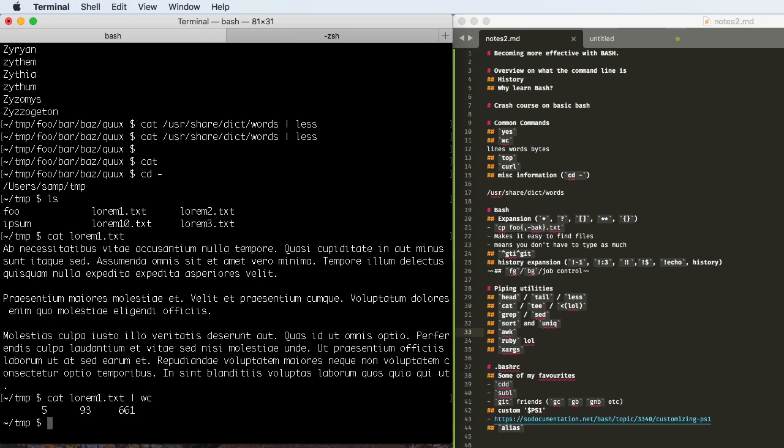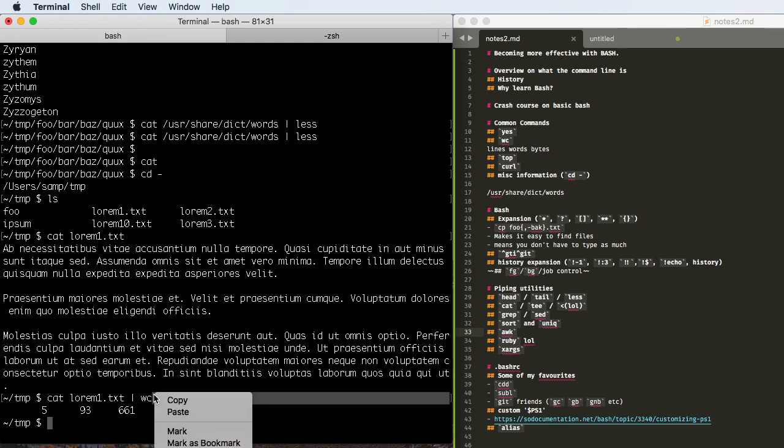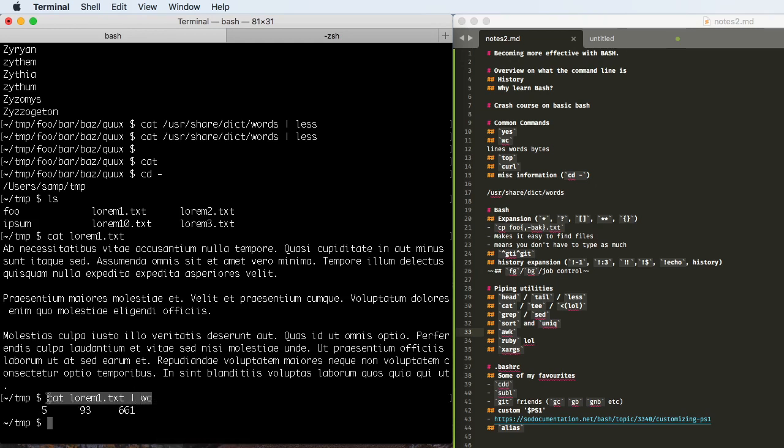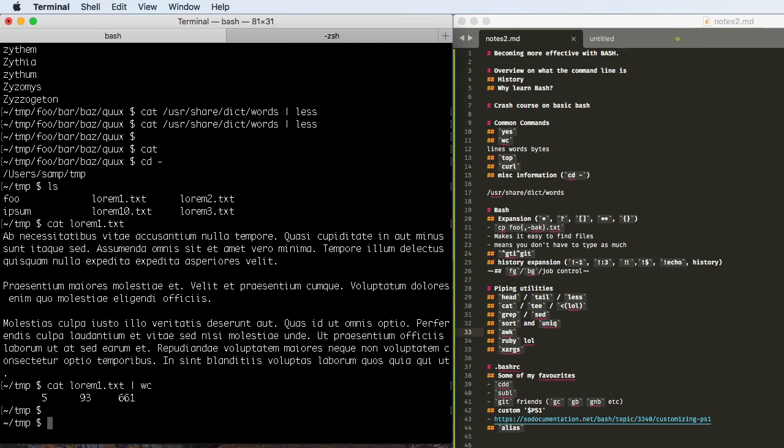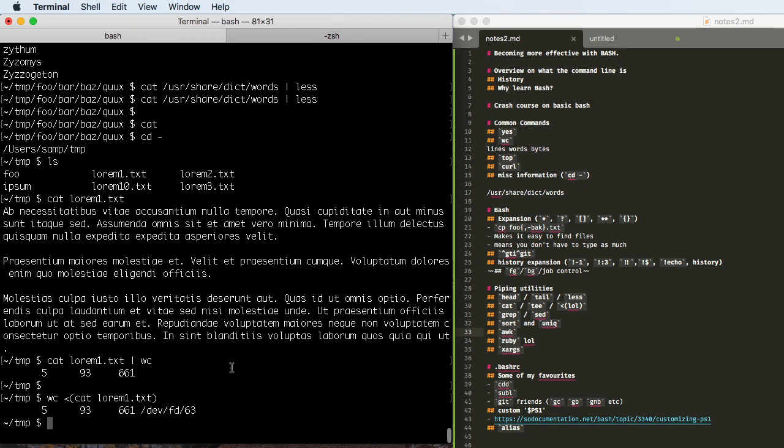However, this is such a common pattern that Bash actually provides us a special syntax for it, and it's slightly different. You can do word count, this. What this special syntax says, it's less than, parenthesis, something, greater than, is it takes that thing, converts it into a file, and passes it as that argument.